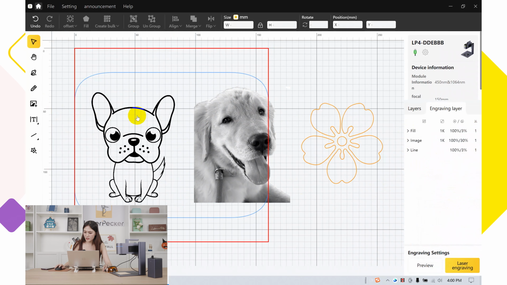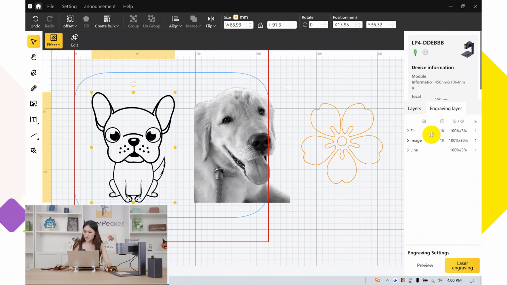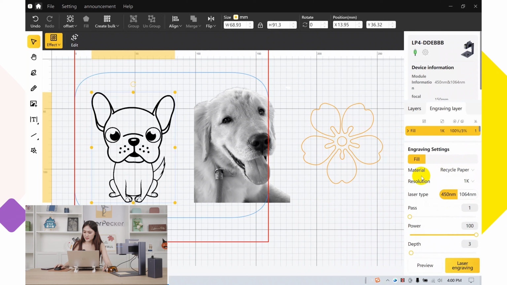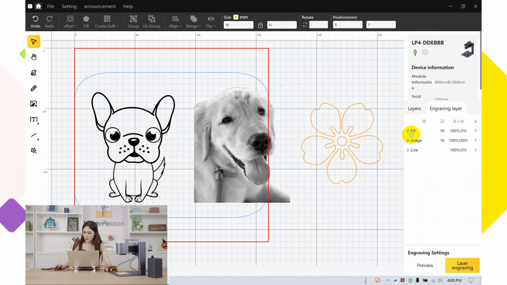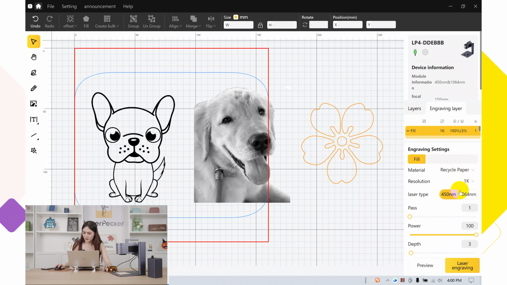And for the first dog here, you can choose the settings and choose the material you want. You can even choose the laser type here, 450 or 1064, the pass, the power here, and then you can go preview or laser engraving.